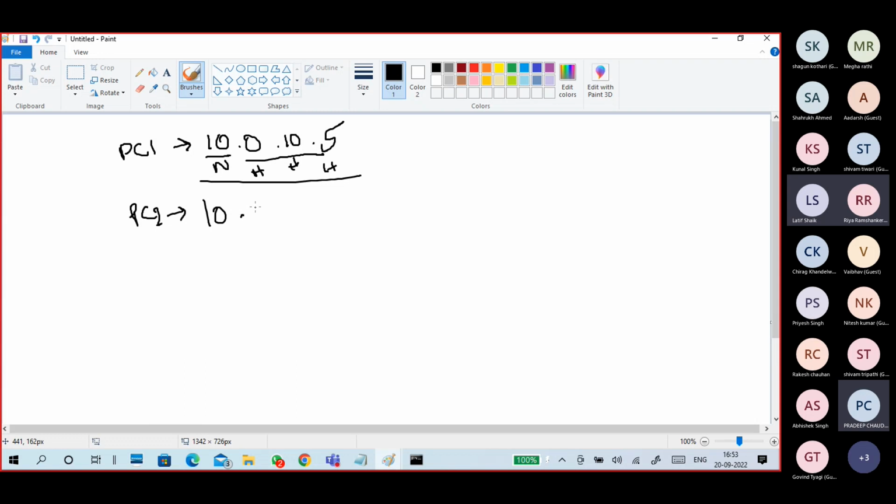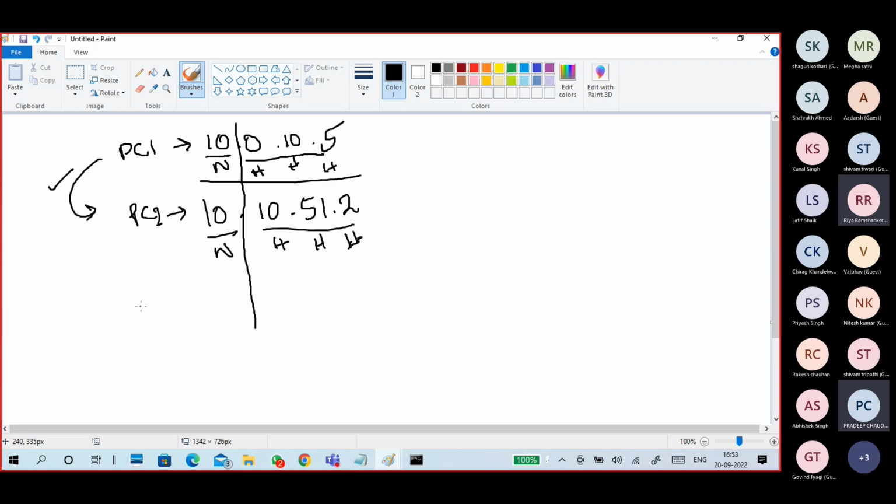Same, 10.10.51.2. What is the network portion? 10. And the remaining are host portions. Right? This is the host portion, this is the network portion. So you look here, the network portion is the same, so these two PCs can communicate with each other.